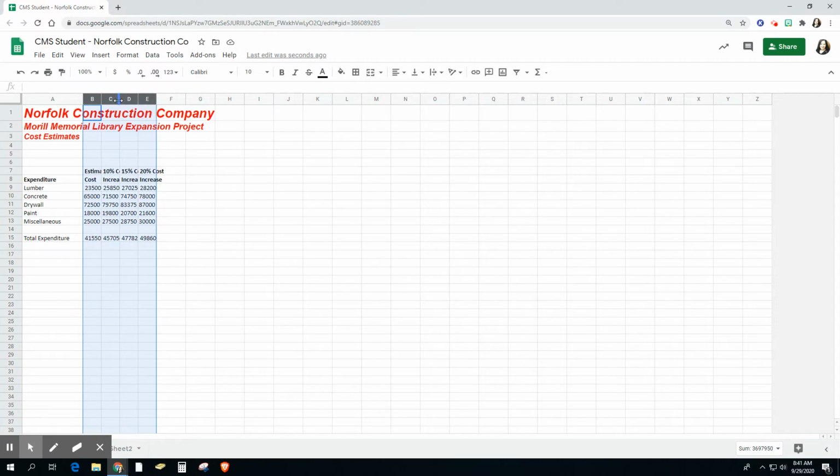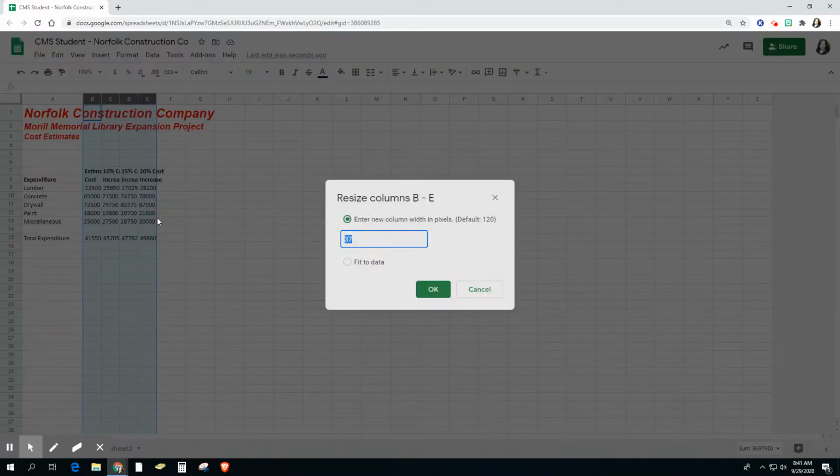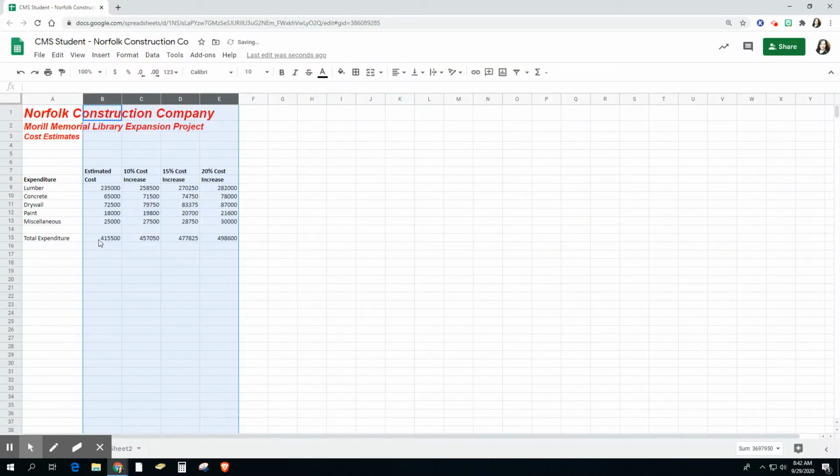Now that I've selected it, I'm simply going to do a right click. I could do a right click anywhere. Go to Resize Columns, and it's asking me to make it 80 megapixels. Click OK, and voila, all 4 of them were done at the same time. You can pause the video and do that.